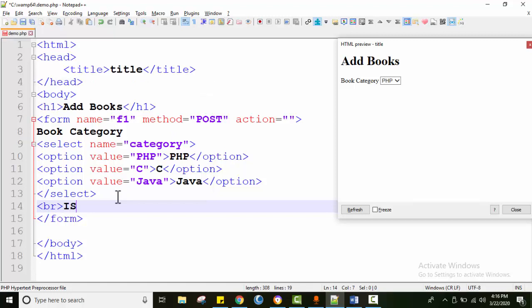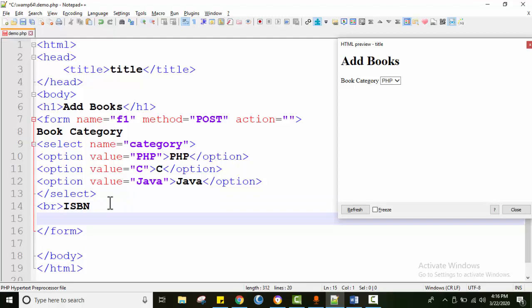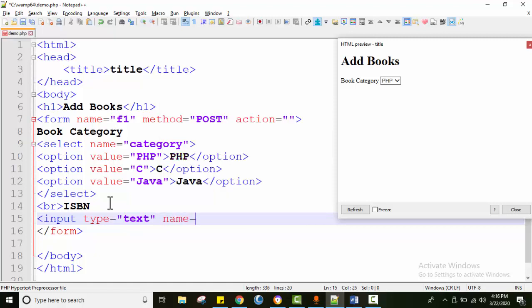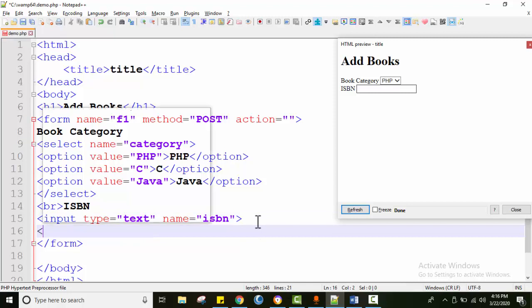For the second thing, the user should enter the ISBN number of the book. For this we will use a text box, input type equal to text, name equal to ISBN, and close here. If I refresh here, you can see now I have a text box where the user can enter the ISBN number. The next thing I will need is the book title.